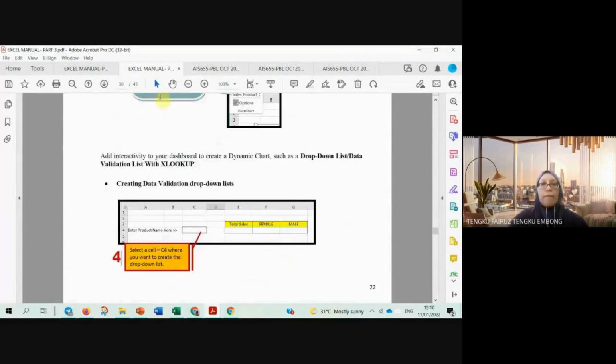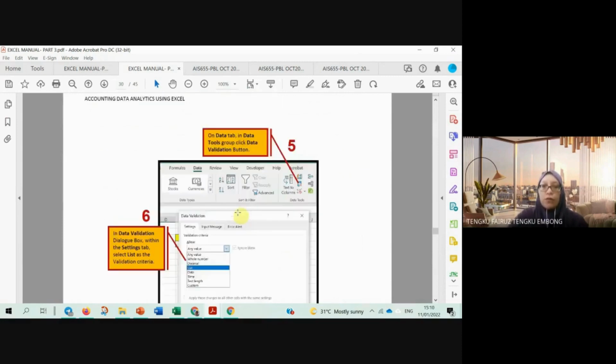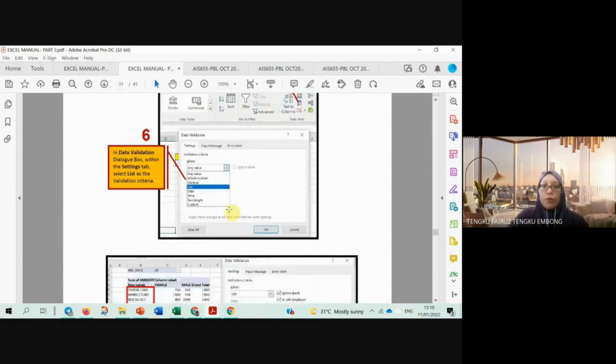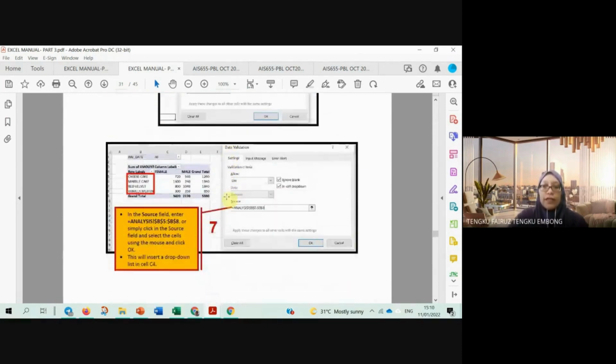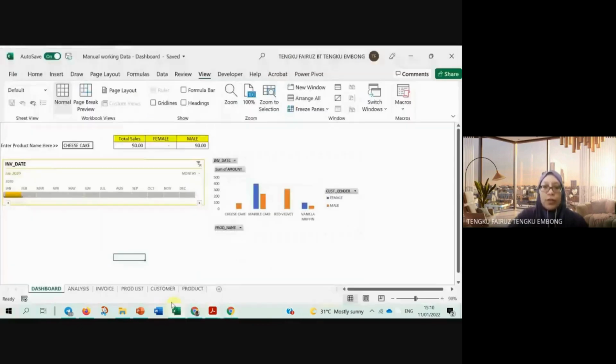Okay, the interactivity. I mentioned tadi kan the element of interactivity in the dashboard. So this is they show in the manual ni how to do drop down list or data validation list using the lookup function. Okay, so you boleh follow the step ni untuk you come up with the data validation list. Okay, ni contoh data validation list.